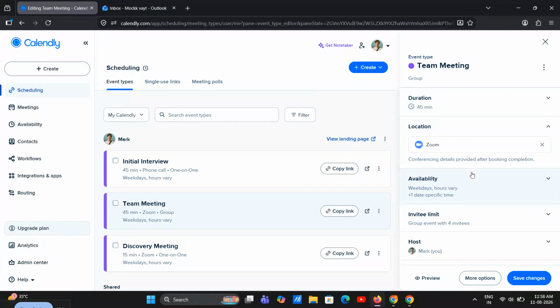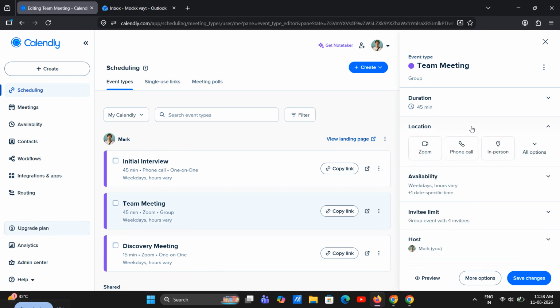Now scroll to the location section. This is where Calendly defines how your meetings will happen. If you currently have an old Zoom location attached, remove the existing Zoom location first. Clearing out the old connection helps prevent the wrong meeting link from being used again. After that, select Zoom again and connect or choose the correct Zoom account.